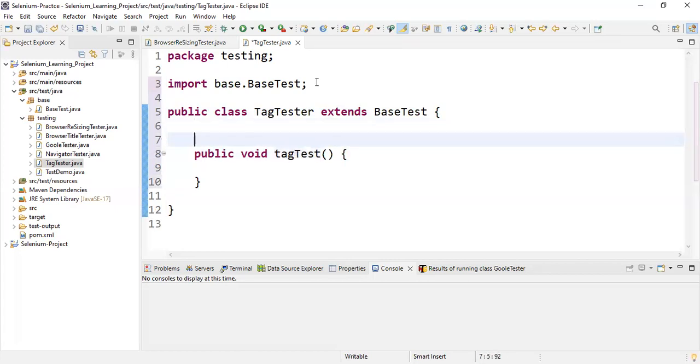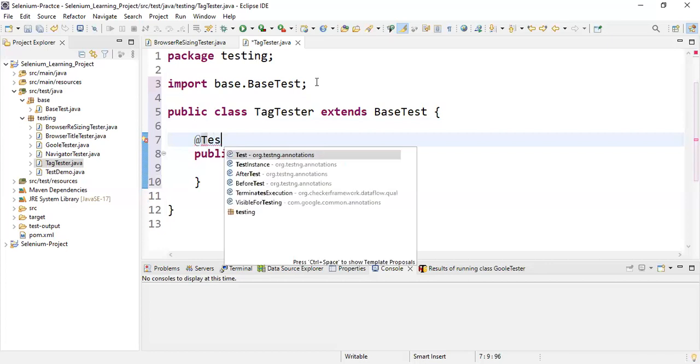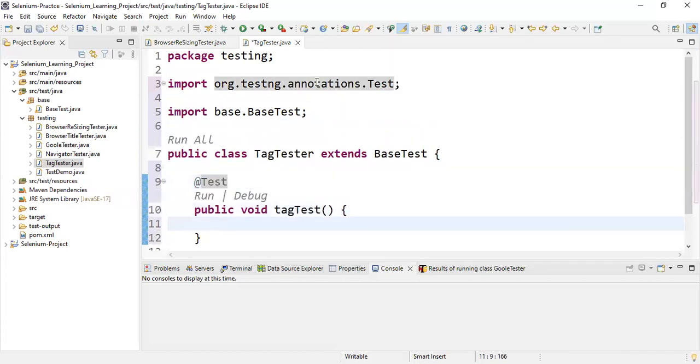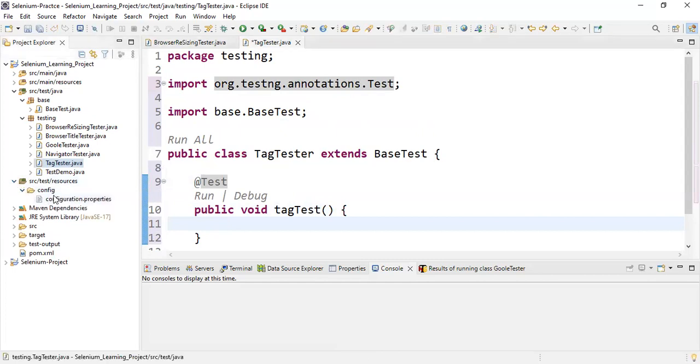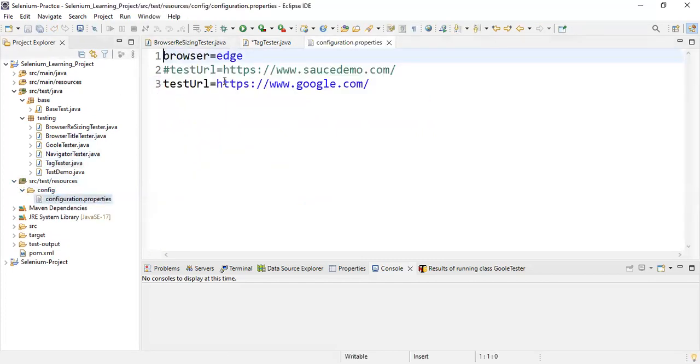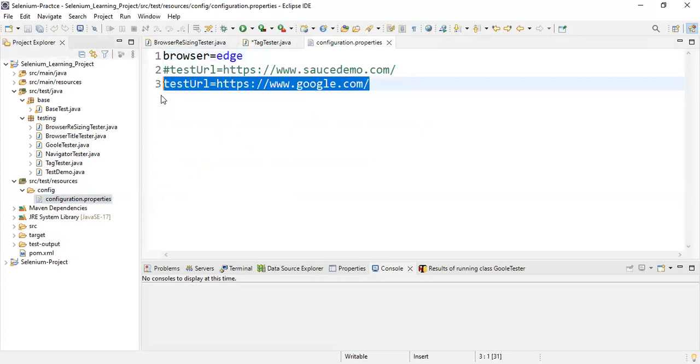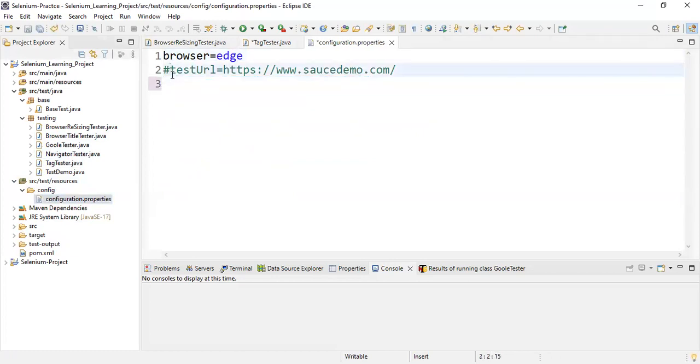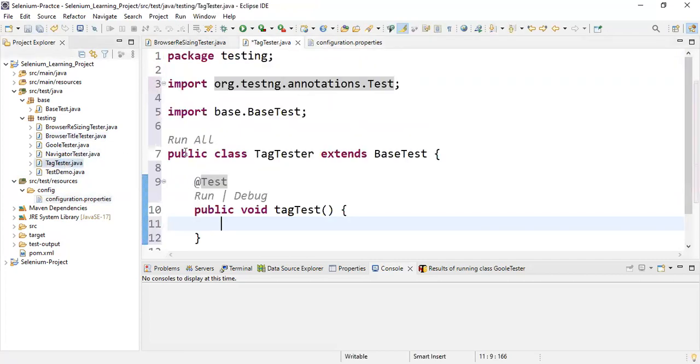So we need to annotate it with the @Test annotation. Now go to src/main/resources, go to config, under config.properties. Let's remove this URL, open saucedemo.com, and go back to our TagTester.